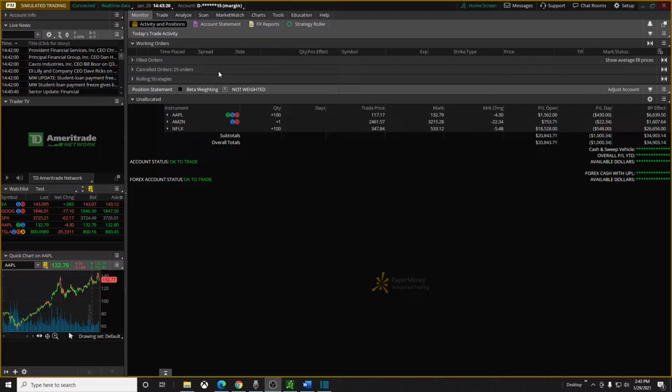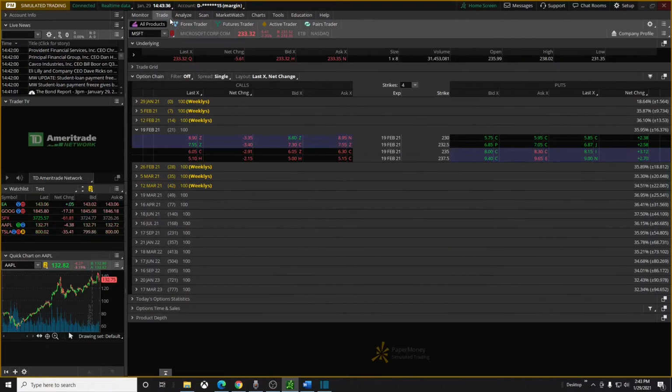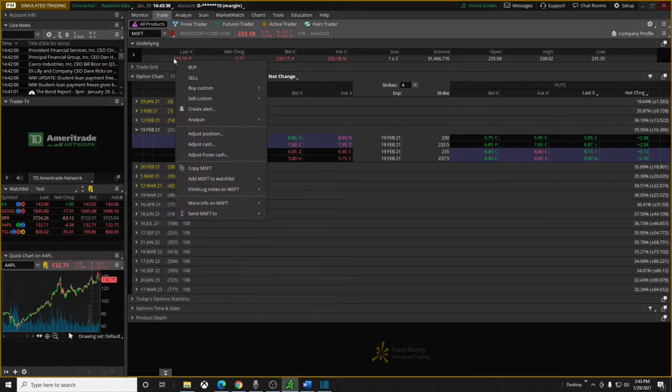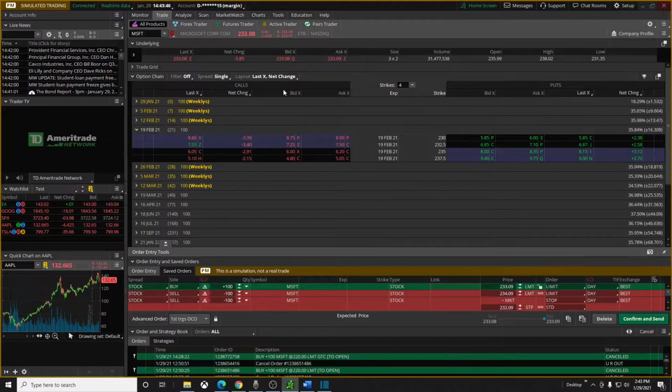Next, I want to show you guys how to create your own order templates. So far we've been using ThinkorSwim's, which has been fine, but we want to create our own to make it quicker and faster for us to place trades going forward. So let's go back over to the trade tab. We're going to right click on the stock price for Microsoft, and we're going to go to buy custom, and we're going to use one of their pre-made templates with an OCO bracket, which is completely fine.